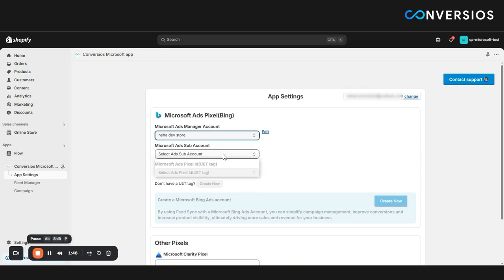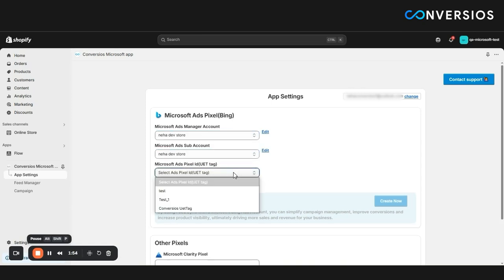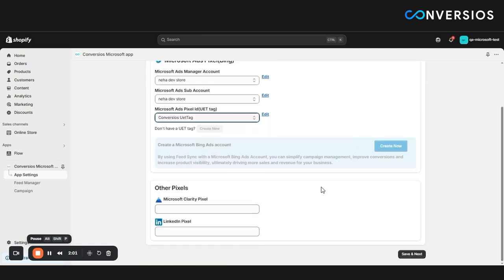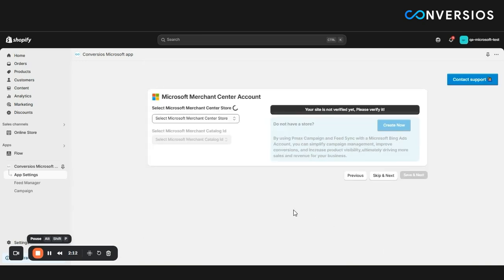Similarly with the Ads sub account. And lastly, Ads Pixel ID. So let's go ahead with this. Now we have other pixels options as well. So if you want to add in Microsoft Clarity Pixel and LinkedIn Pixel, you can type in the IDs here and the pixel here and click on Save and Next.